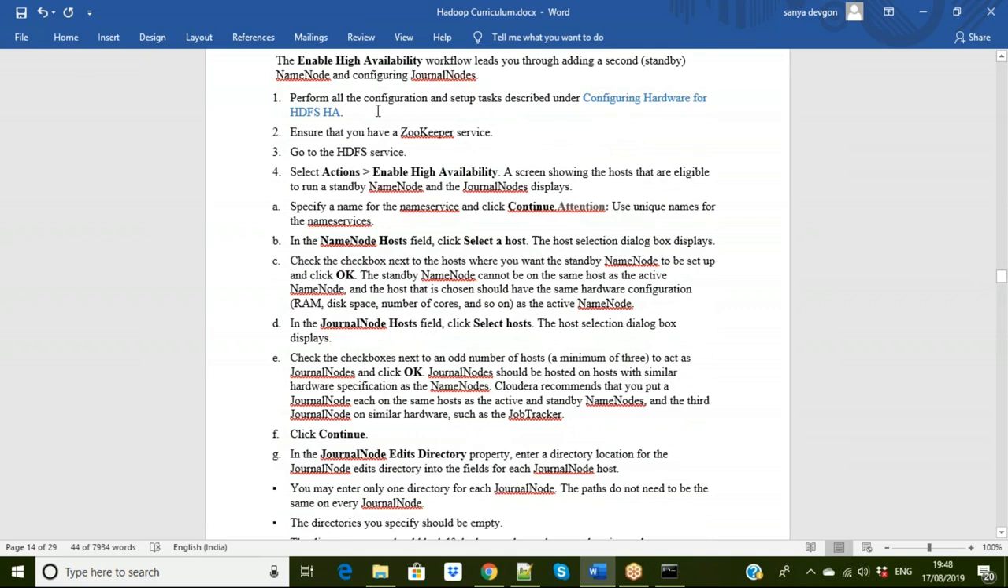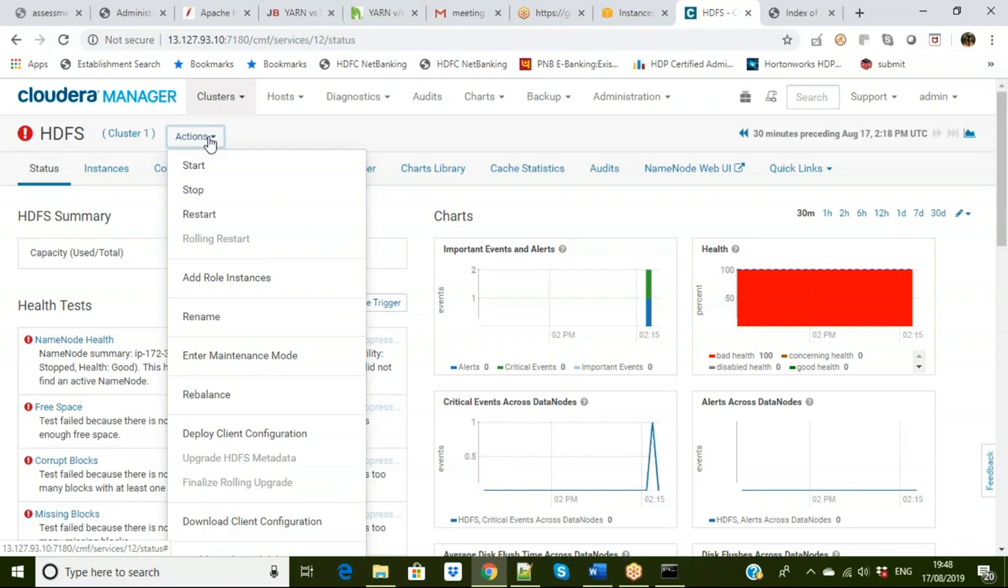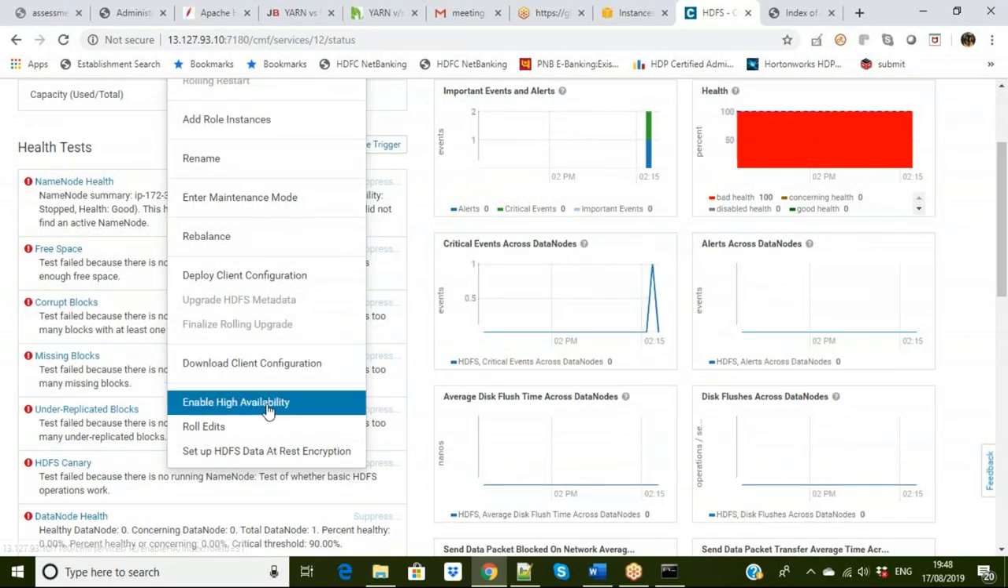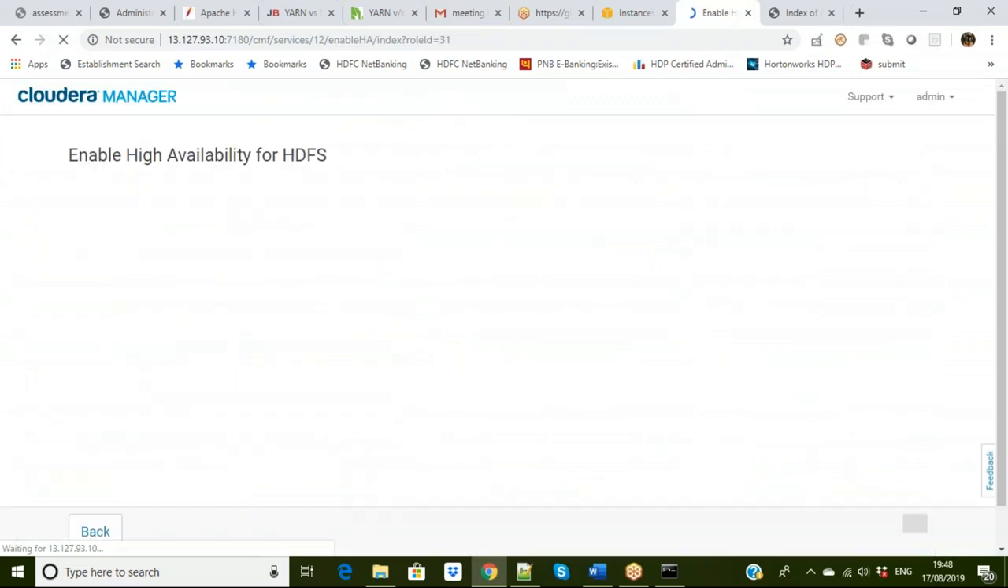So you have to go to the HDFS part in the Actions section. There's an option for Enable High Availability. Click on this.